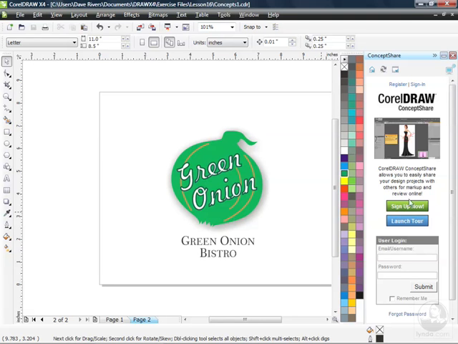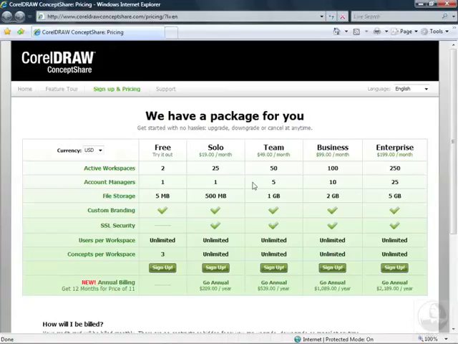So we're going to go down to the Sign Up Now button. And like I said, if you want to try this out, you've got an option to try it out for free. The very first column over here shows you that the free tryout gives you 2 active workspaces. Notice that if you're willing to pay some money, as low as $19 a month, you can get all the way up to 25 workspaces. And we got 50, 100, and 250 for the enterprise option. Account managers, you can have 1 for both the free and solo accounts, and then you start climbing up as you move through the options here, 5, 10, and 25 account managers.